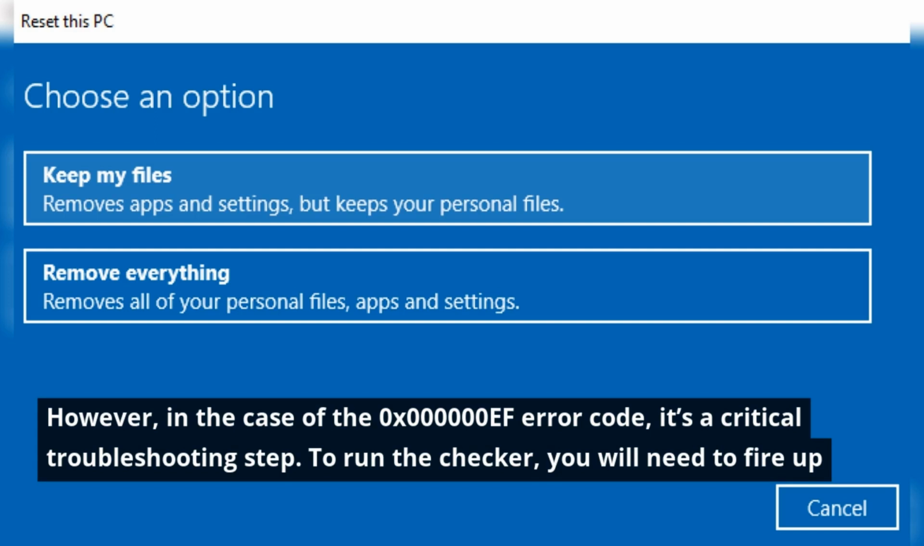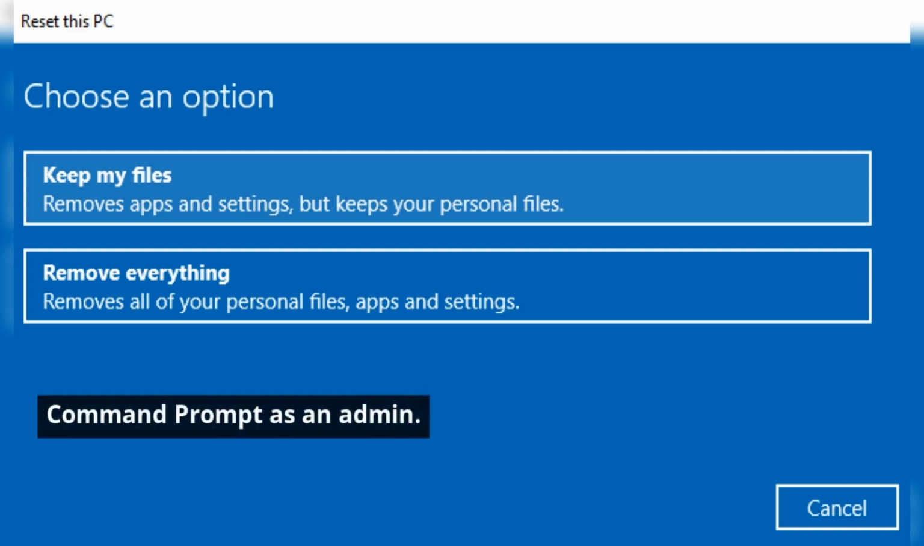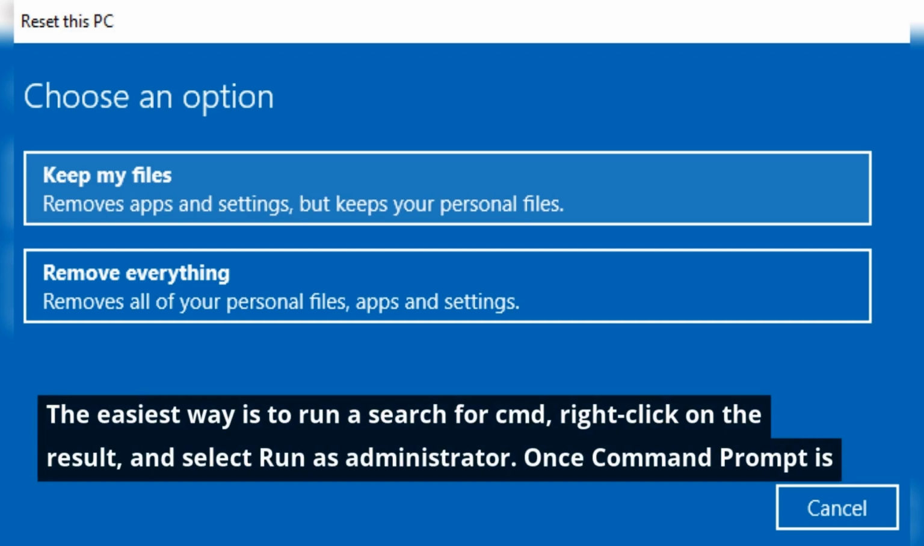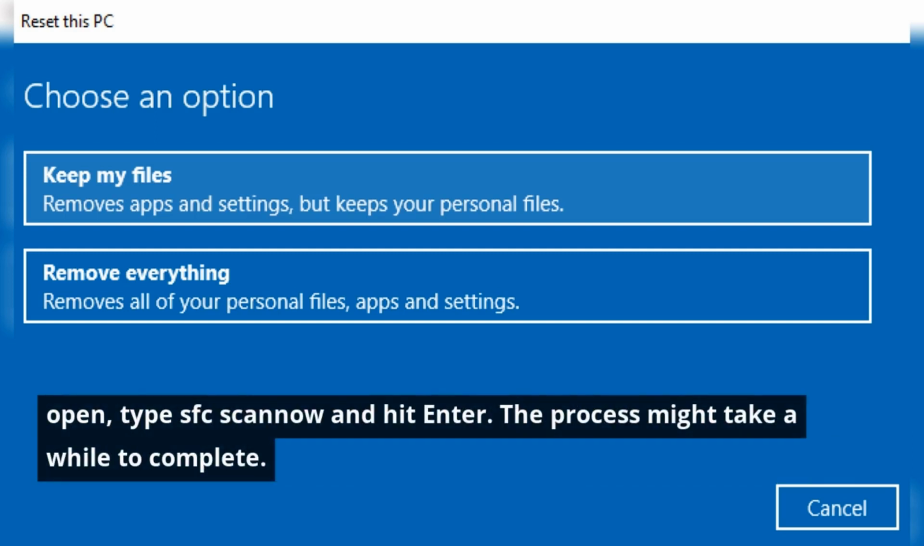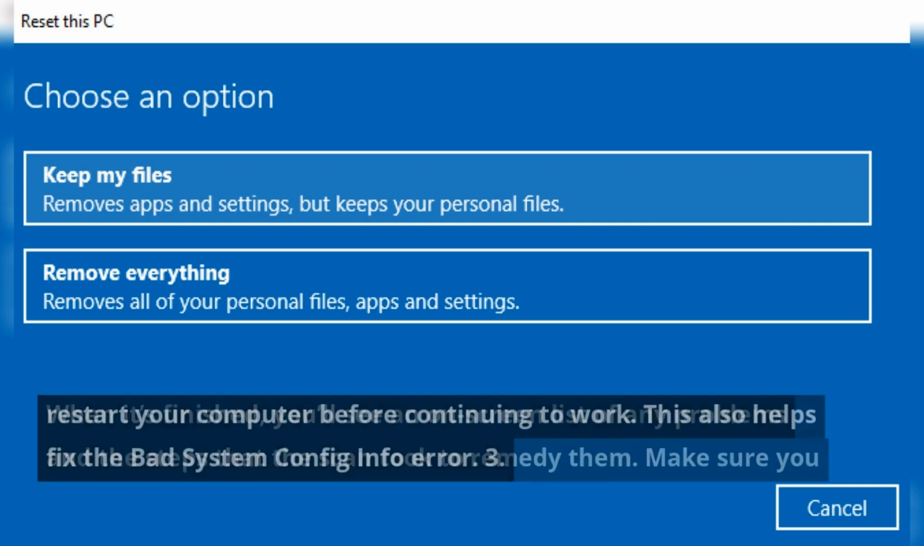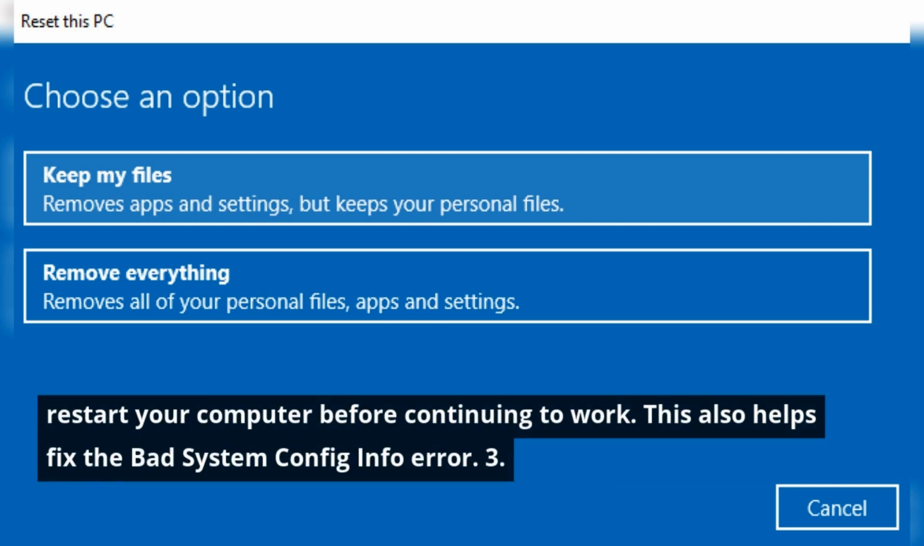To run the checker, you will need to fire up Command Prompt as an admin. The easiest way is to run a search for CMD, right-click on the result, and select Run as Administrator. Once Command Prompt is open, type sfc /scannow and hit Enter. The process might take a while to complete. When it's finished, you'll see an on-screen list of any problems and the steps that the scan took to remedy them. Make sure you restart your computer before continuing to work. This also helps fix the bad system config info error.